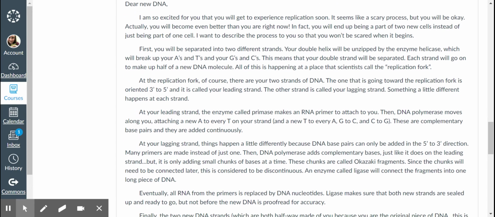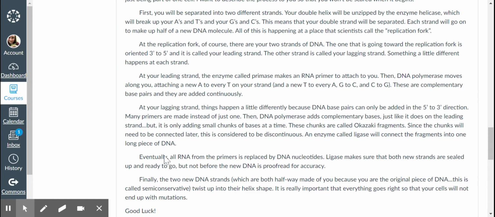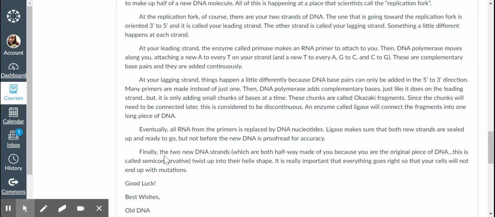At the replication fork, of course, there are your two strands of DNA. The one that is going toward the replication fork is oriented 3' to 5', and it's called your leading strand. The other strand is called your lagging strand. Something a little different happens at each strand. At your leading strand, the enzyme called primase makes an RNA primer to attach to you. Then DNA polymerase moves along you, attaching a new A to every T on your strand, a new T to every A, G to C, and C to G.